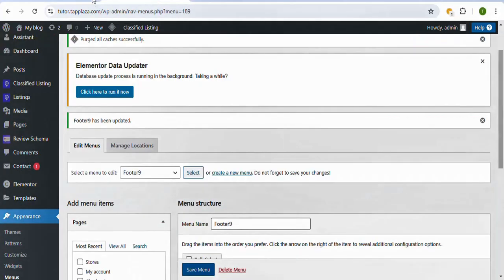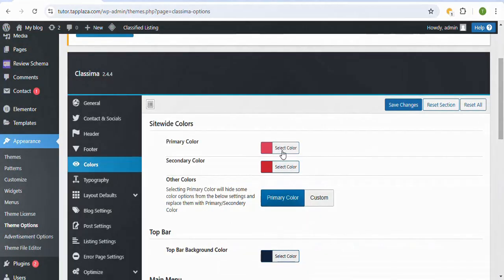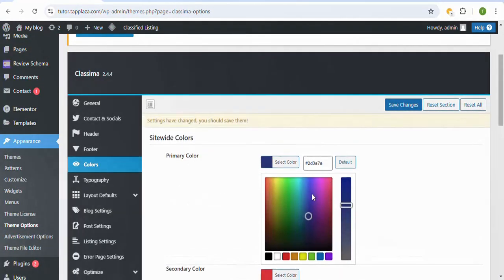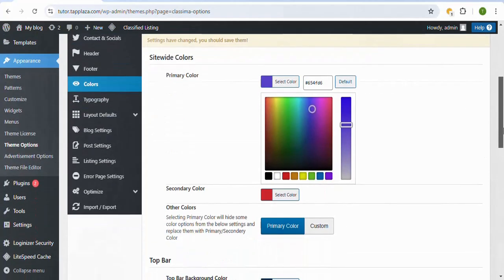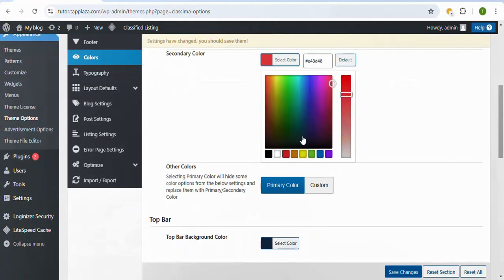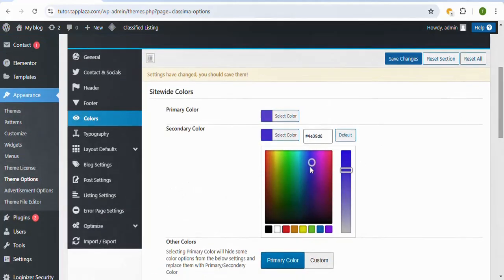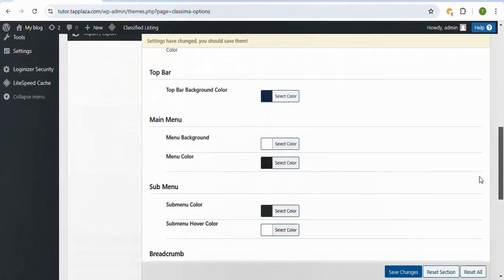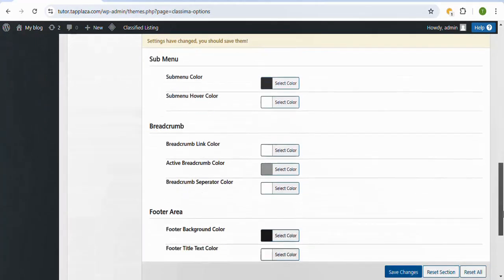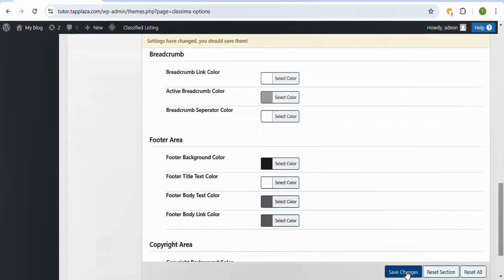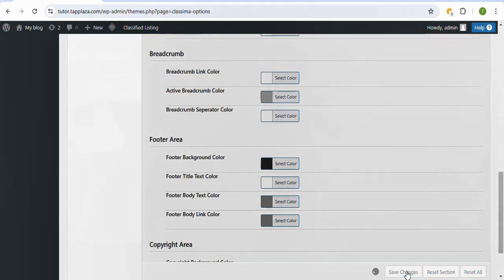So let's go back and let me show you. I can change it to whatever I want. Then the secondary color, let me change it to something similar. See the difference. You can decide to change all these colors, but I'm not going to do all those things, so we don't waste time. Click on save changes.